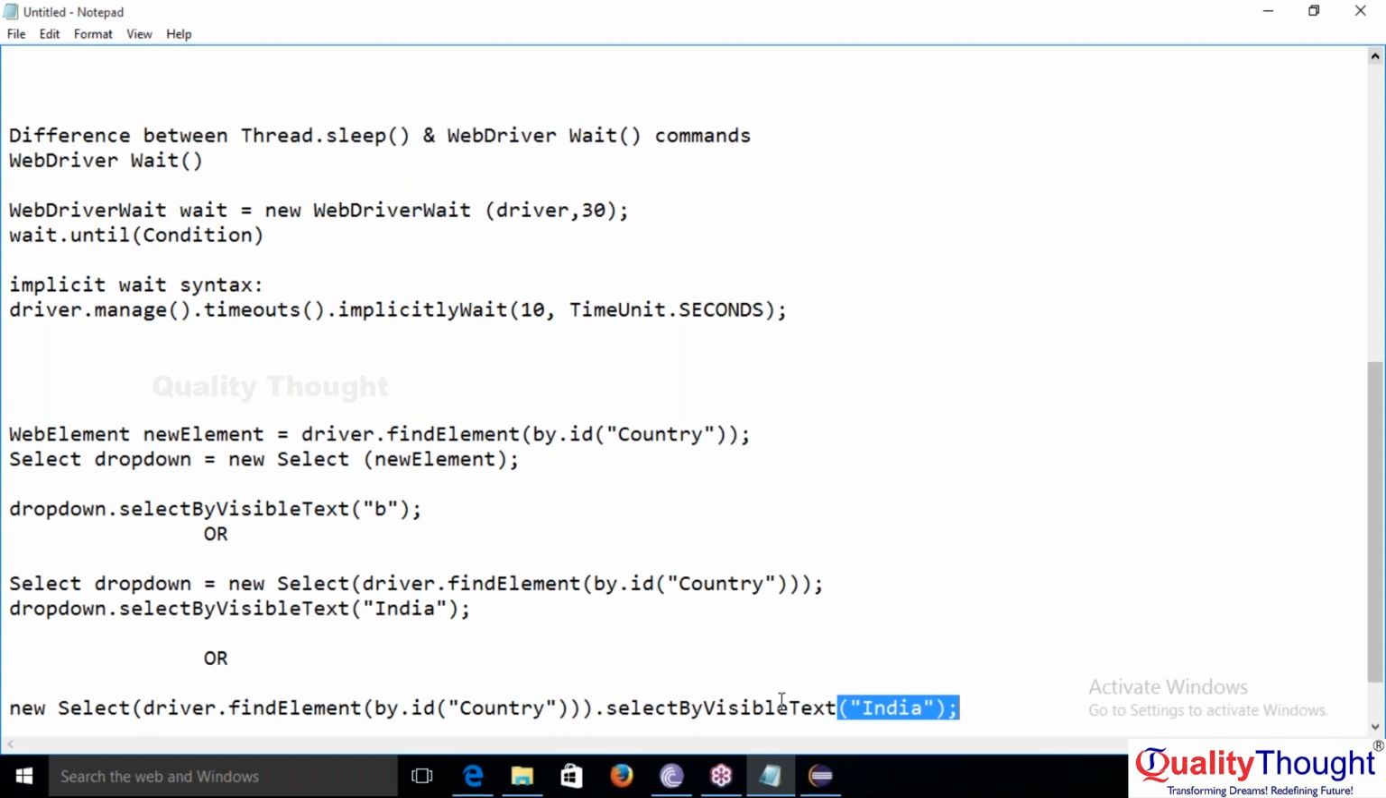Suppose here India is not there by any chance. Then it throws an error. The value what you have passed is not there in the drop down, and it is also case sensitive.